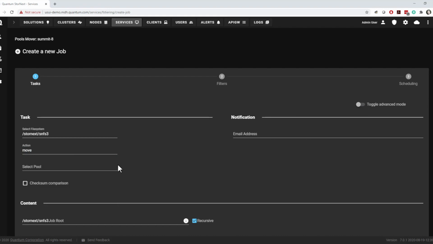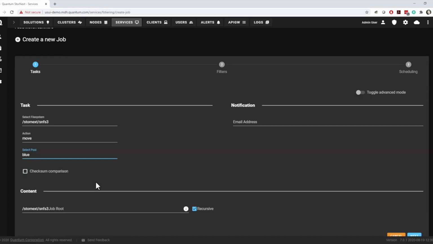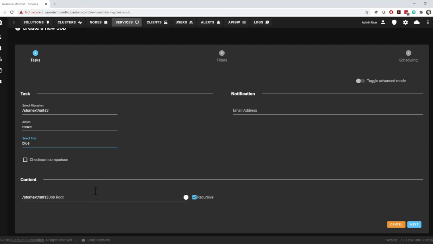Once you select an action, you specify the target pool, the root path for the job, whether it acts recursively or only in the root directory, and optionally, an email address for notifications.